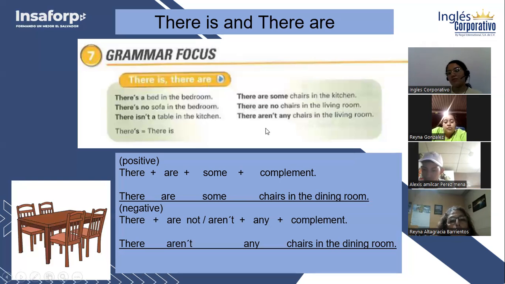And this is the formal way, let's say, of saying it. There aren't any chairs in the living room. Ok. Teacher, can you also say hay varias sillas? We say this one, see? There are some chairs in the kitchen. There are some chairs. There are some there. There are some chairs in the kitchen or in the dining room.